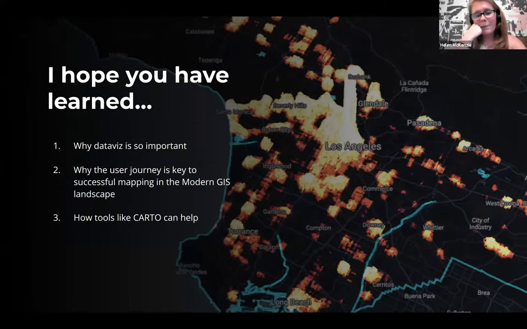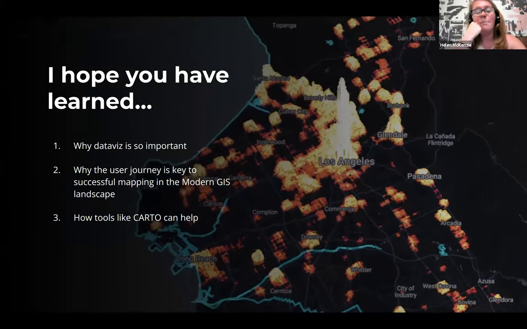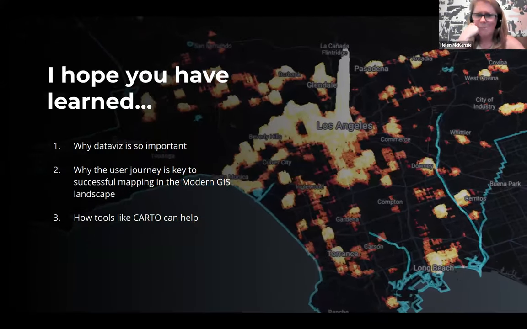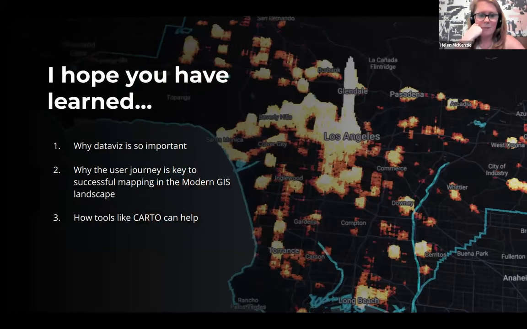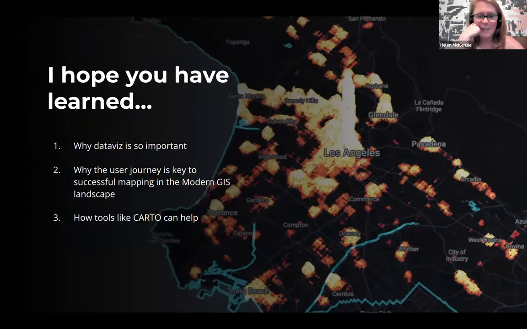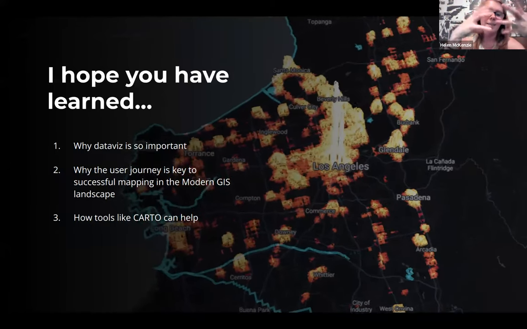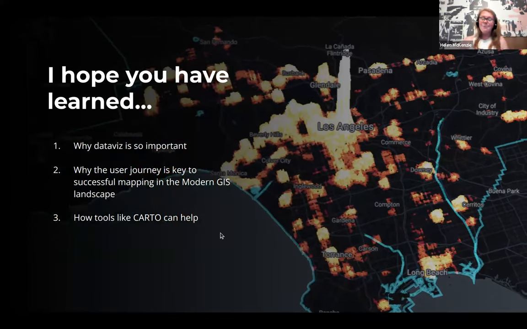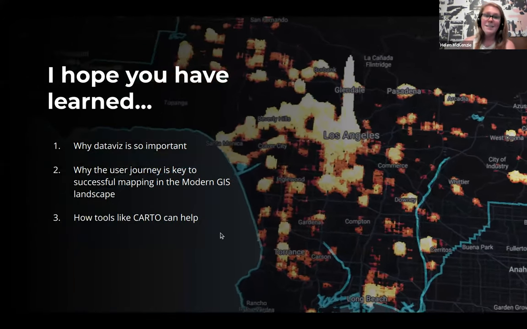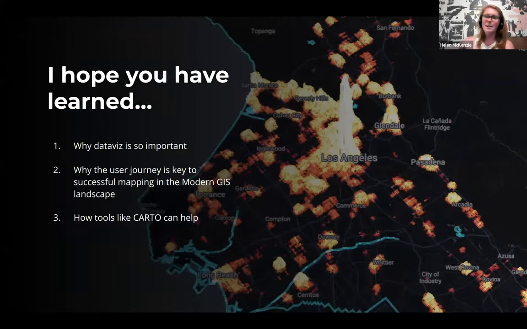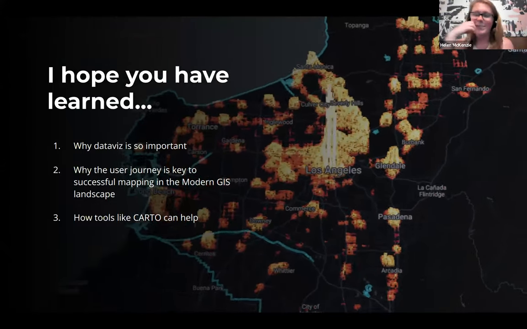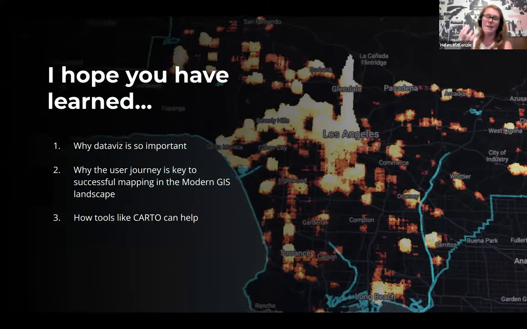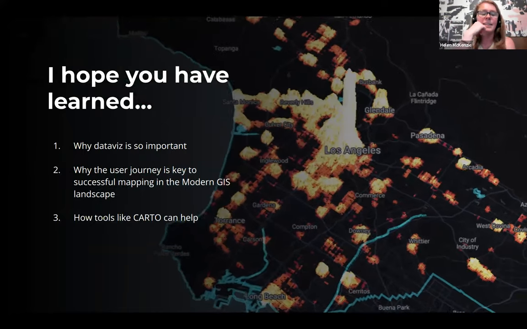So I hope in the last 52 minutes, you've enjoyed yourself and seen the maps that you maybe are inspired by, seeing some things you want to try yourself. But also I hope you've come away from this thinking, actually, data visualization is really important. And if I do it well, it can save me a lot of headaches, a lot of time, and really shorten that time to insight that we all want to achieve. I also hope you've learned that the user journey is really key to successful mapping in modern GIS. We're not making static maps anymore, so we have to think about the user experience rather than just design.